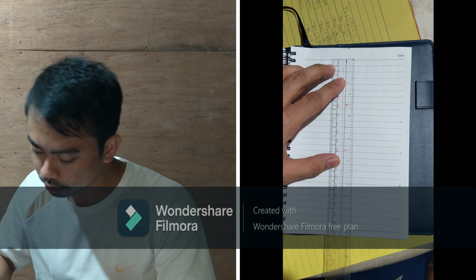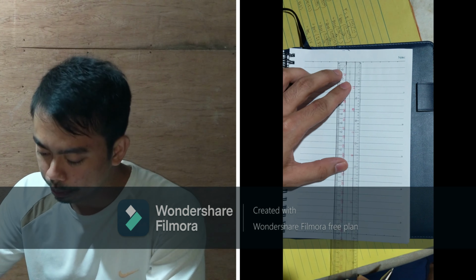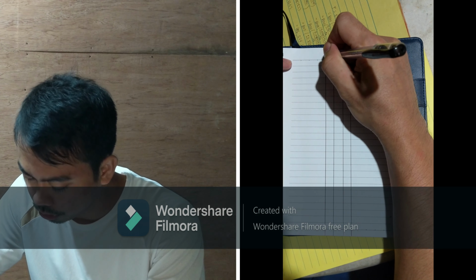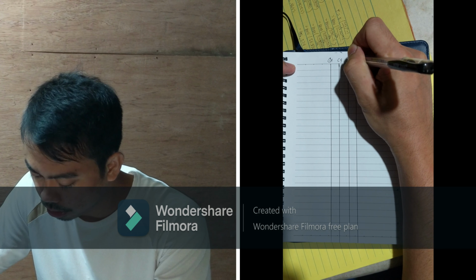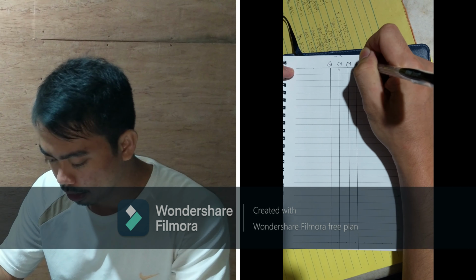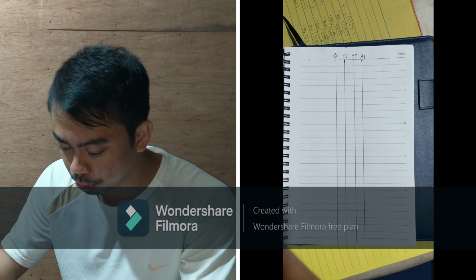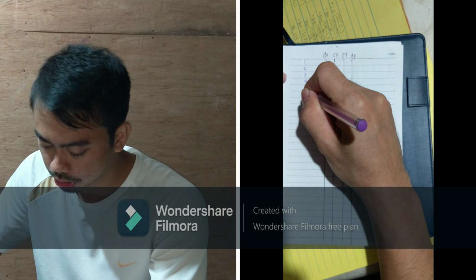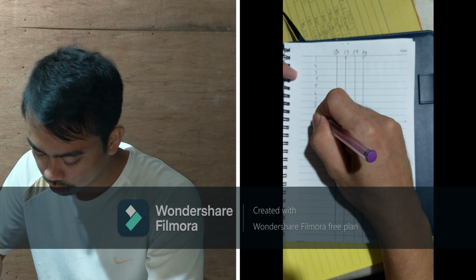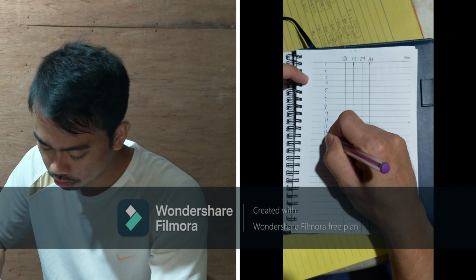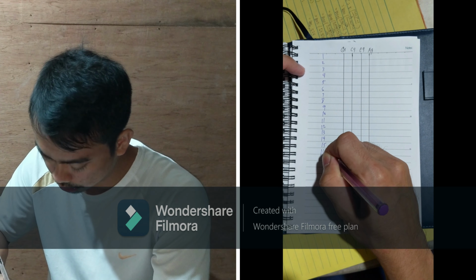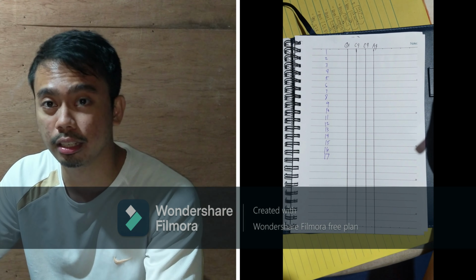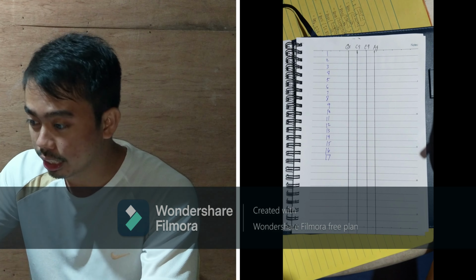So I'll be putting the notes. Okay, G4, C4, E4, and then A4. I'll also be putting the fret numbers: first fret, second, third, fourth, fifth, sixth, 7, 8, 9, 10, 11, 12, 13, 14, 15, 16, 17. So, why 17? Kasi yung sa ukulele ko, 17 frets. Ginaya ko na lang, okay?